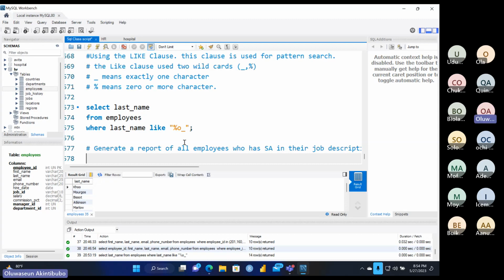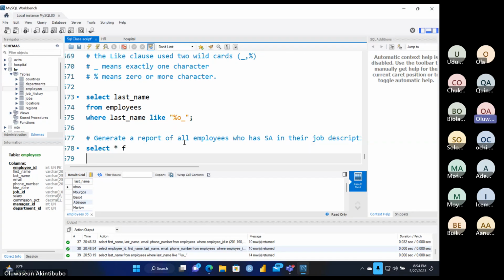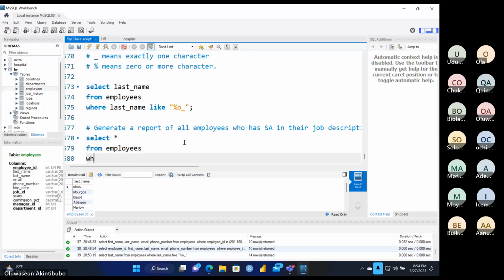What you know about the job ID is that, I'm not sure what it is, but I know that there's SA in it. So what do you do? SELECT * FROM employees WHERE job_ID LIKE. We're not sure if there's any character, but let's assume that we are even sure that SA starts it. So we know that SA starts it, so we're going to say 'SA_'. Now, SA underscore.